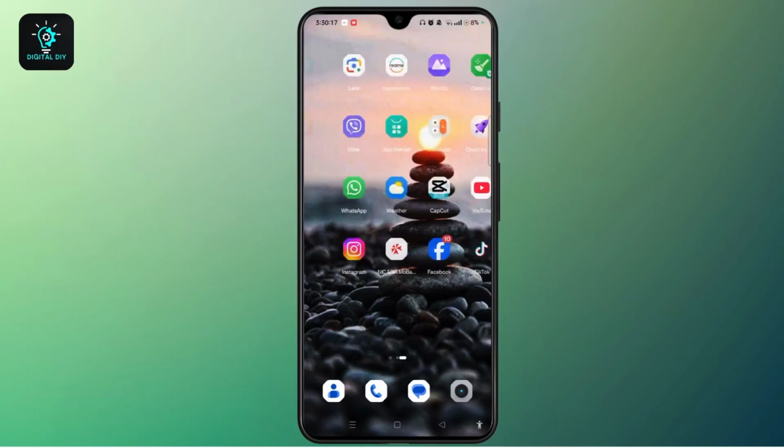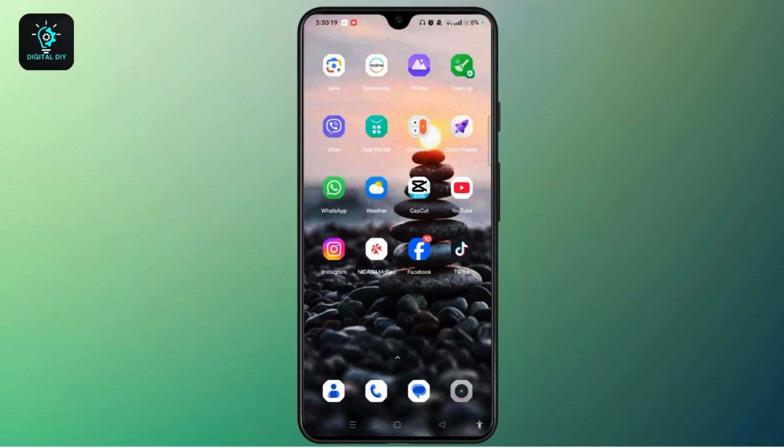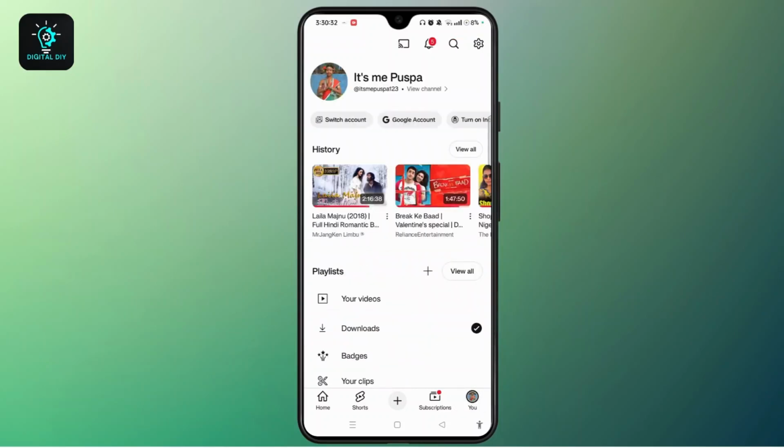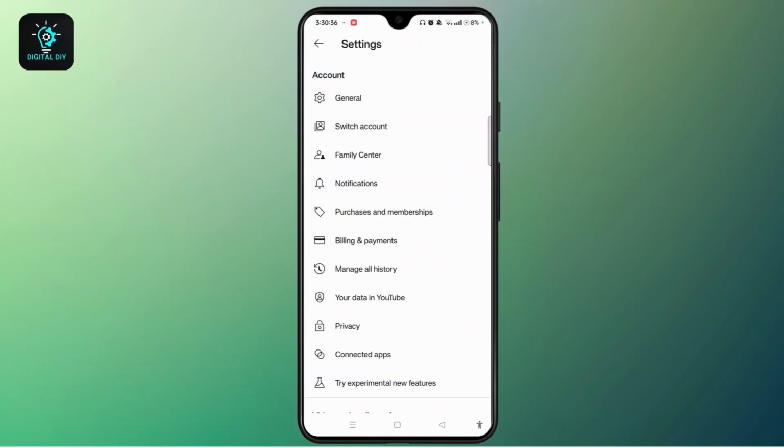First of all, you simply need to open the YouTube app and make sure to log into your account. Now navigate to the you icon at the bottom right to head towards your profile page. Choose the gear icon at the top right corner of your screen. Now you need to select the General option.